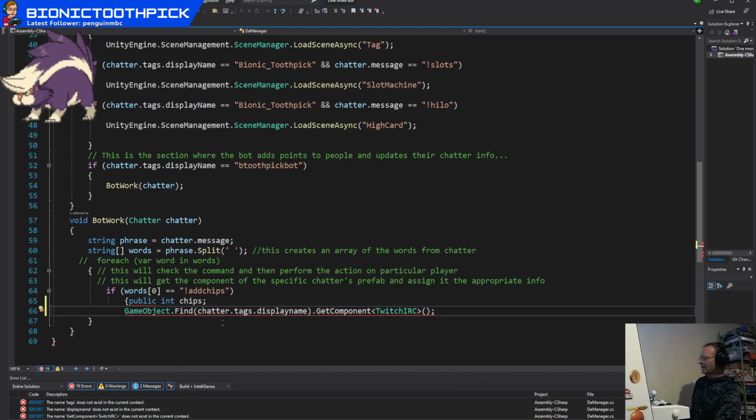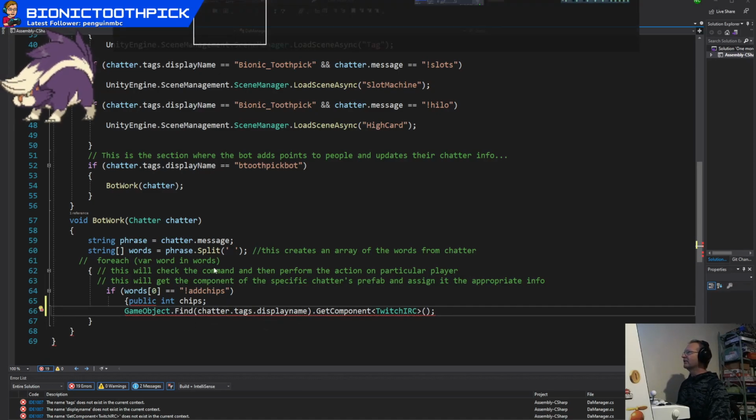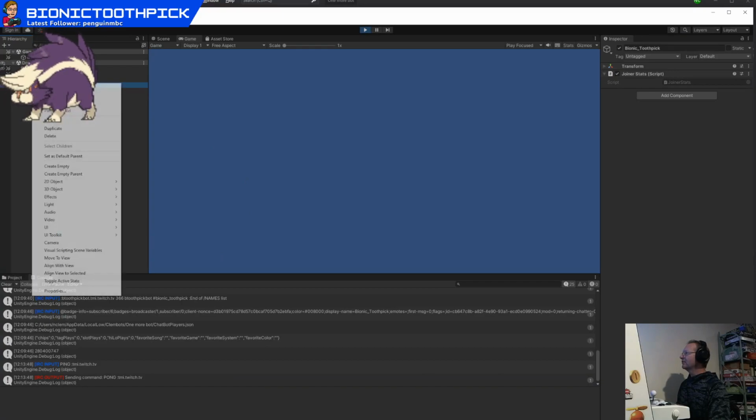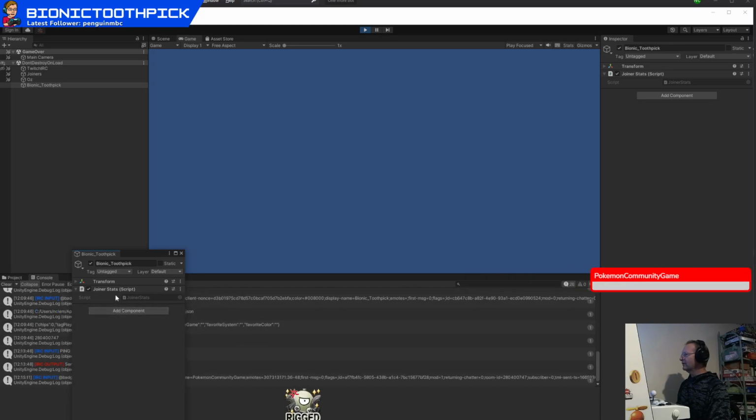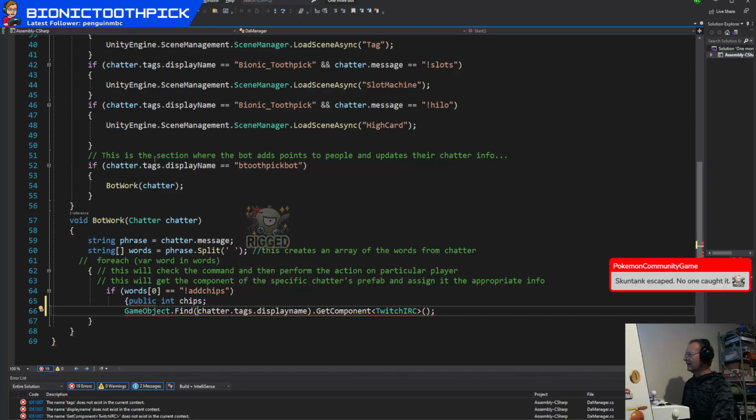No. I'm trying to find the object that's created right here. This Bionic Toothpick. Properties. Bionic Toothpick. Tagged, untagged, joiner stats. The skunk tank escaped and no one caught it. That's okay. And not Twitch IRC, not the get component. It's get component.